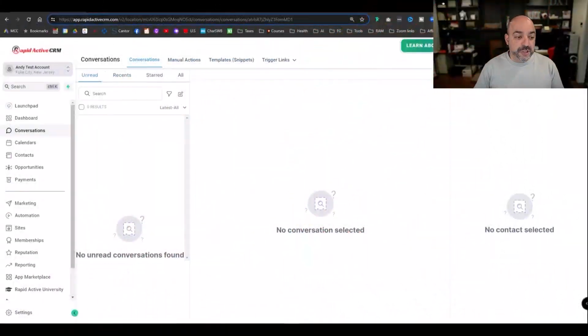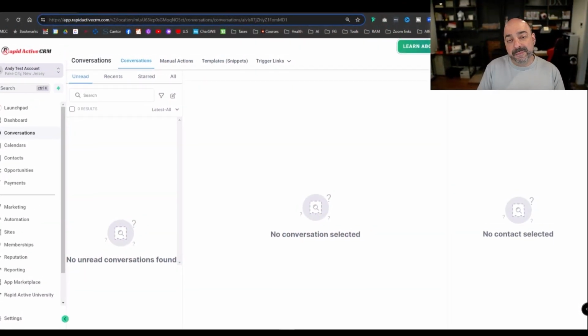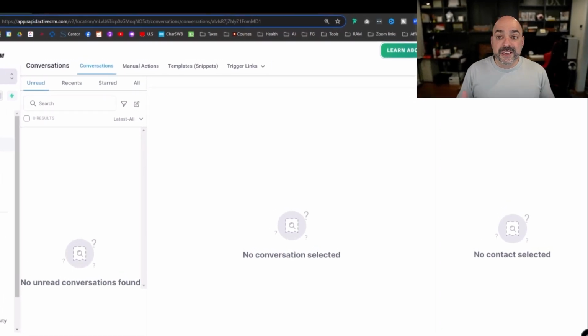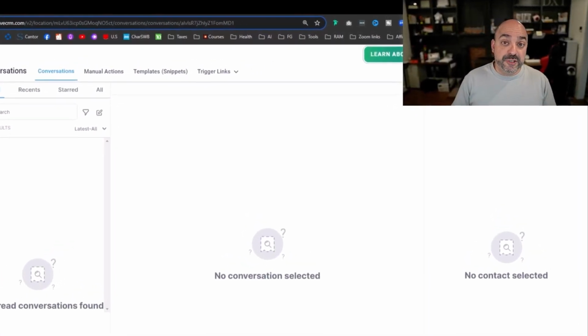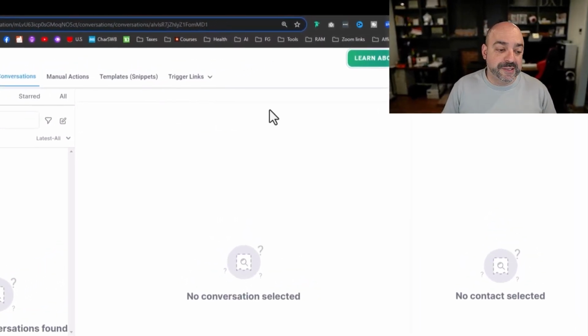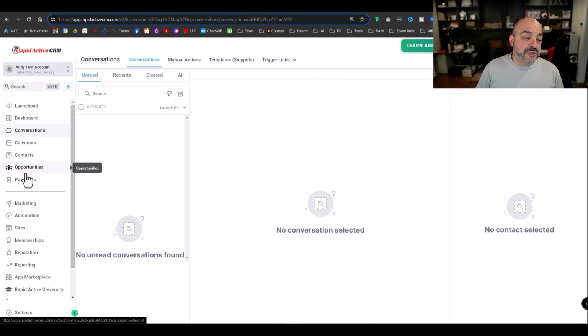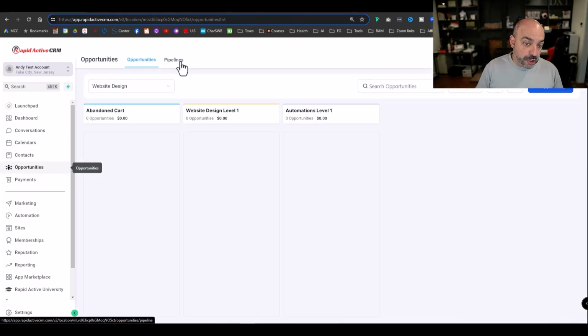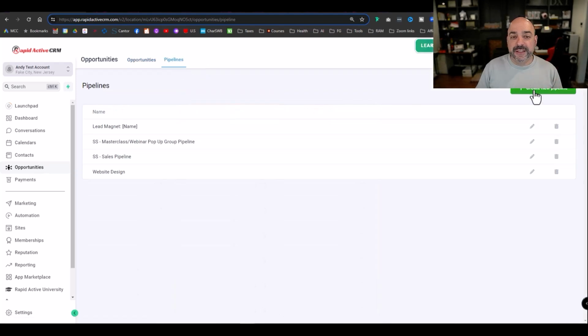So the first thing that we're going to do is create our pipeline, because we've got to create the pipeline that's going to demonstrate where things are in the task management process, or in the customer service process. So we're going to go over to the left-hand side, go to opportunities, and in opportunities, go to pipelines and create the flow.